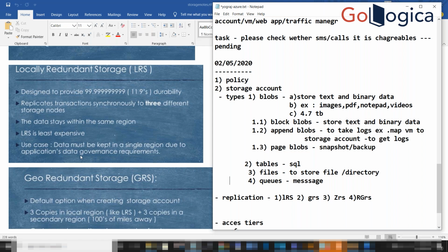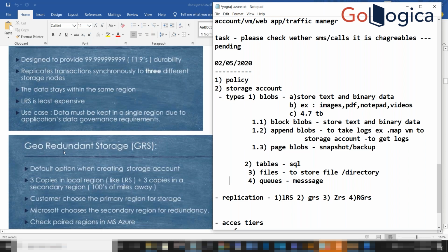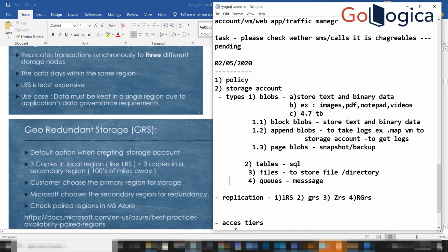Coming to the next one, GRS, which is geo redundant storage. So what do you mean by geo redundant storage? It's the default option whenever you're creating a storage account. That means whenever creating a storage account, by default, this option GRS will be there. It's up to your wish whether to go with GRS or LRS. You have to click on the drop down and then choose it.